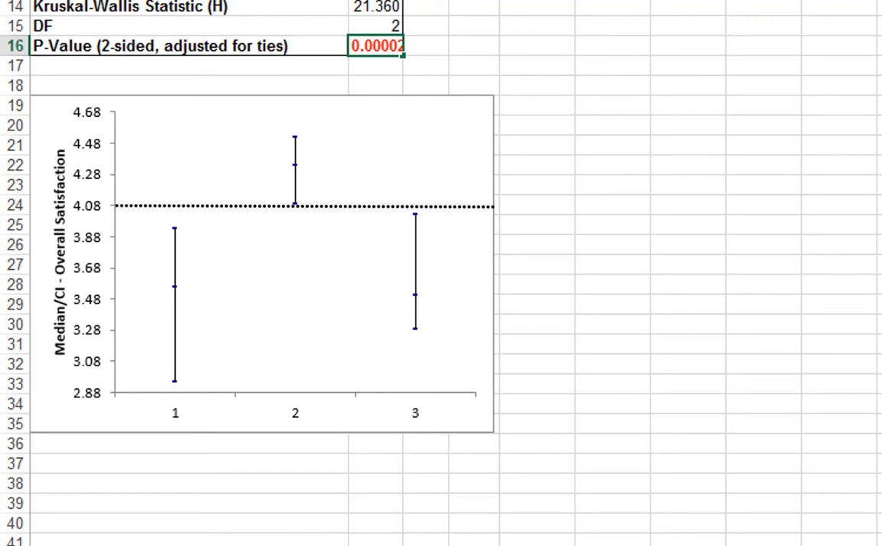The fact that the CIs for customer type 2 do not overlap those of type 1 or 3 clearly shows that customer type 2 has a significantly higher median satisfaction score. The overlap of CIs for type 1 and 3 shows that the median satisfaction scores for types 1 and 3 are not significantly different.